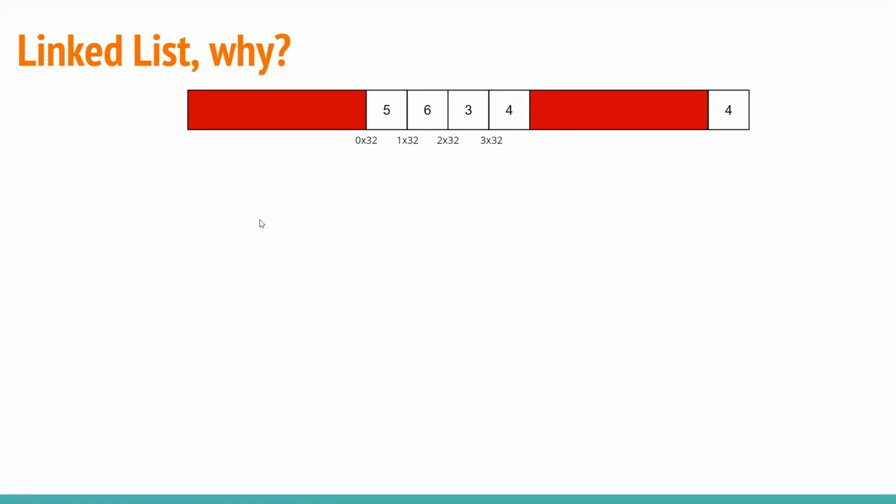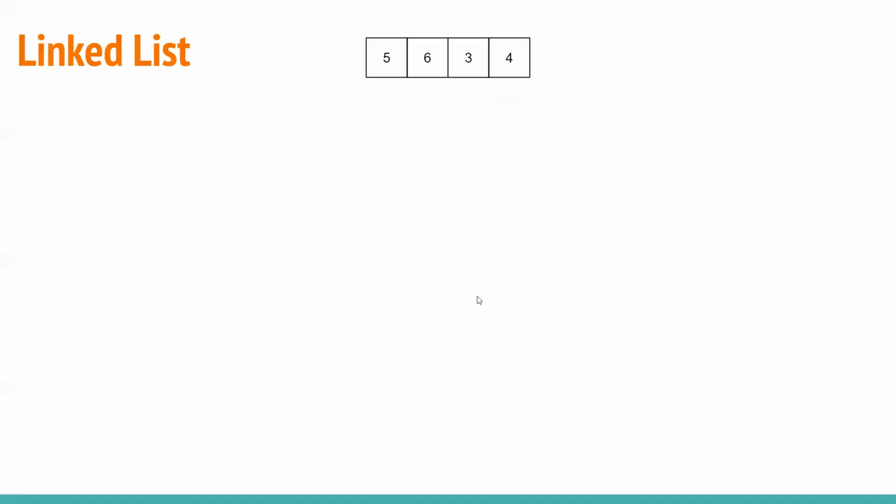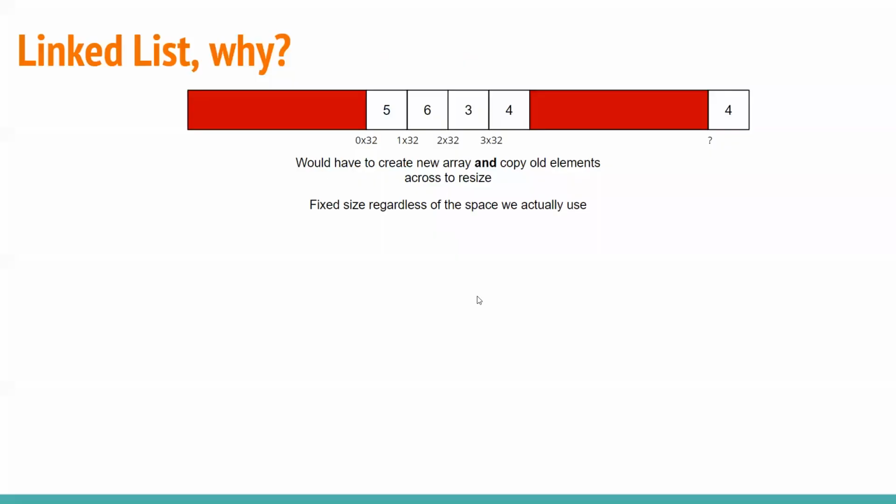So arrays are great when you need instantaneous access, but they're bad when you're frequently changing the size of the array because you don't know how to access this thing without creating a new array entirely. Okay. So in order to create a new array, we would have to copy the old elements across and resize the entire array. So arrays have a fixed size regardless of the space that we actually end up using. Okay. Now linked lists solve this problem.